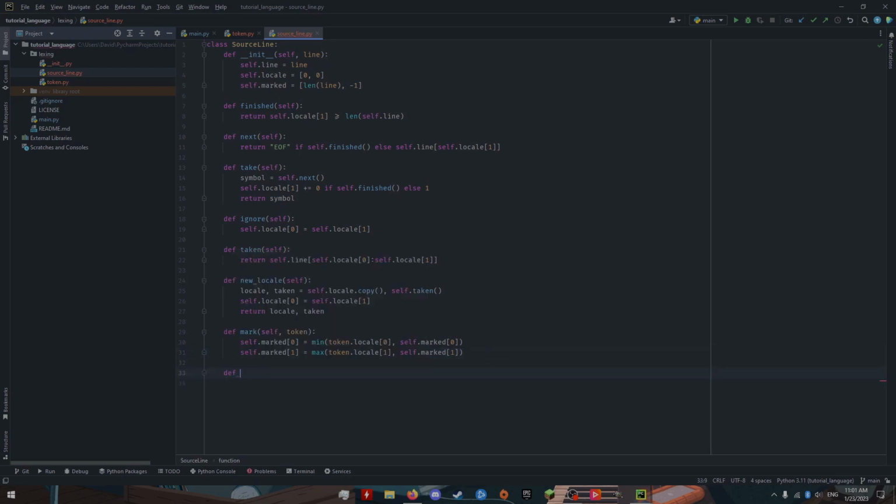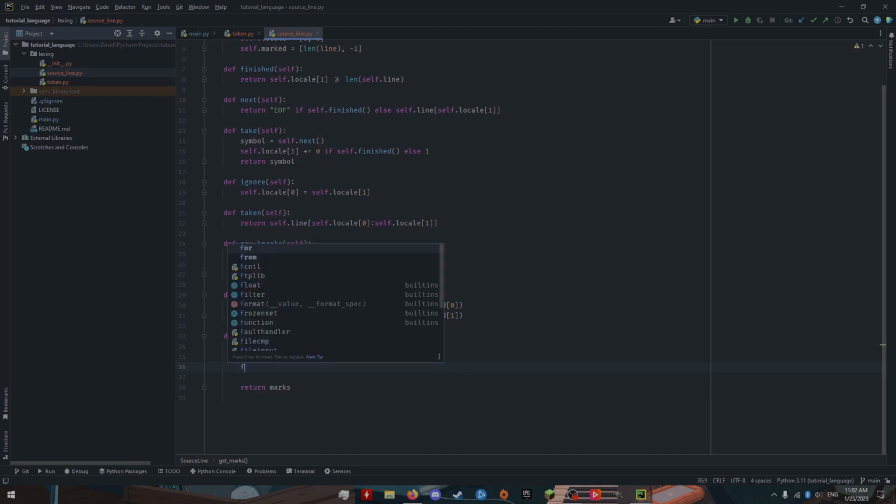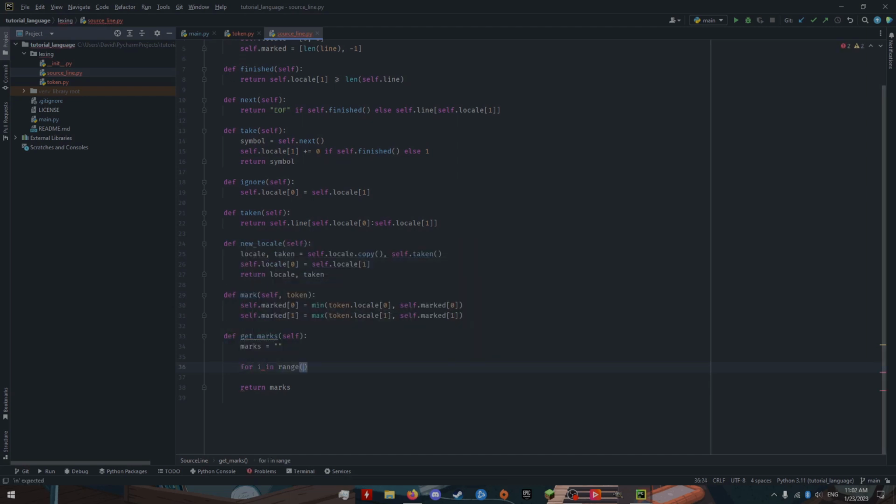Lastly, we'll need one last method, which will allow us to print out those nice caret characters underneath error tokens. So let's construct this string and then return it. Now what we want to do here is, for i in range, length of self.line + 1. Now the +1 is important because if there's an error with the end of file character, we want to be able to put an arrow underneath that. There's two conditions under which we want to add a mark.